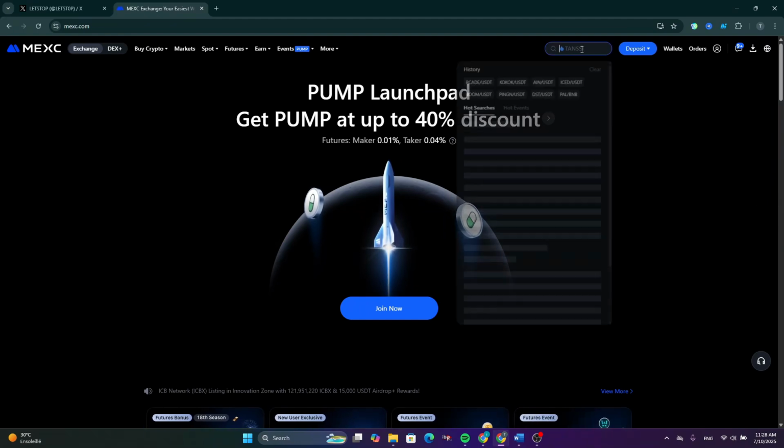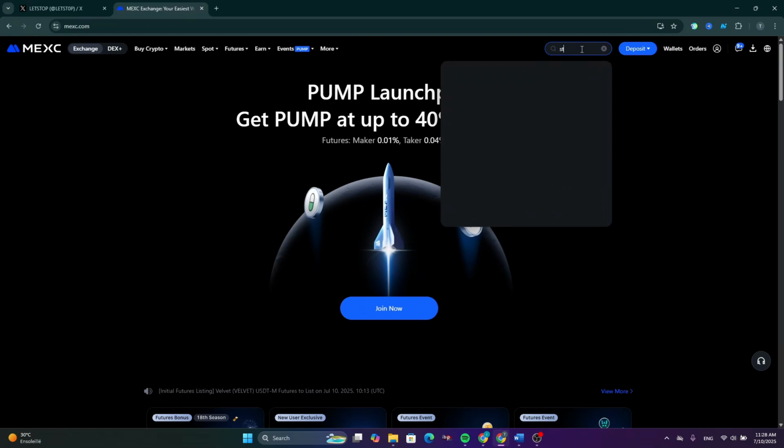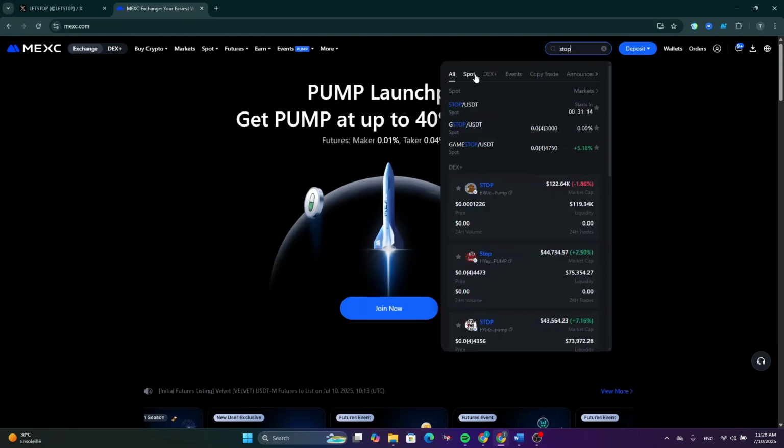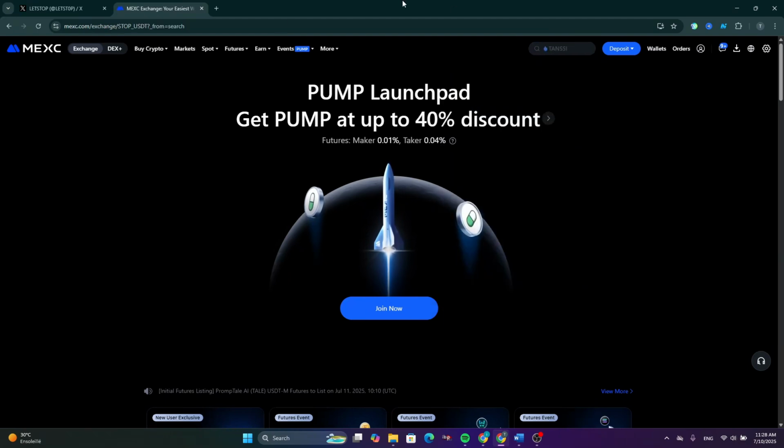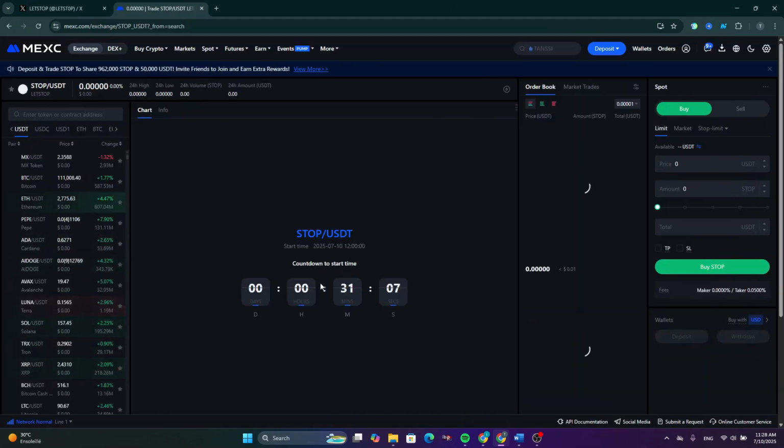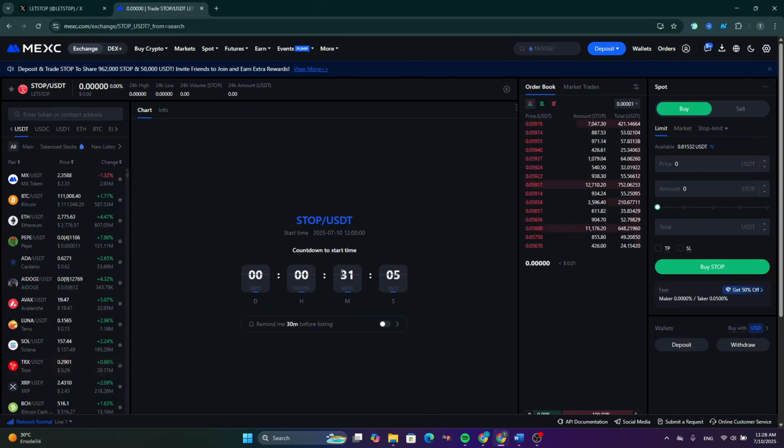So now, after that, click here on the search bar and type STOP like that. And now from the top bar, click on Spot, and now make sure to select the pair that has USDT. After that, wait a few seconds to load this page. Now, as you can see here, you need to wait from now just 30 minutes.